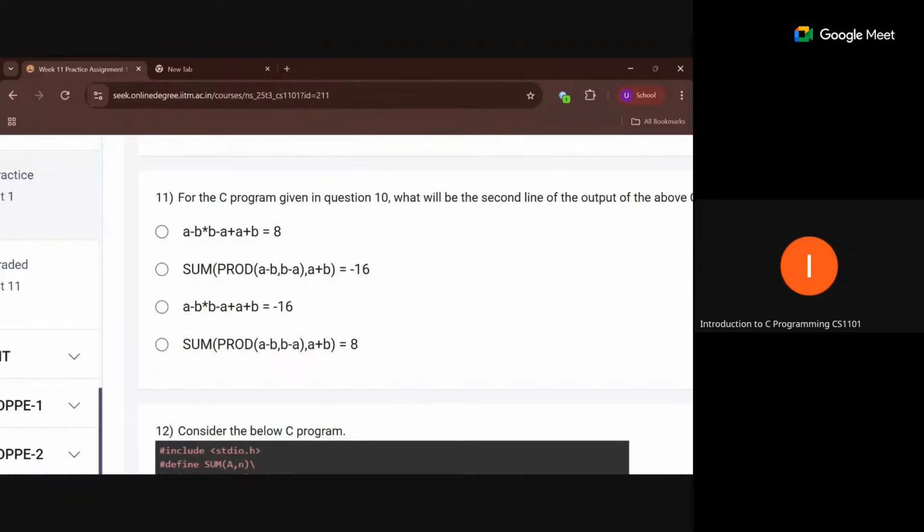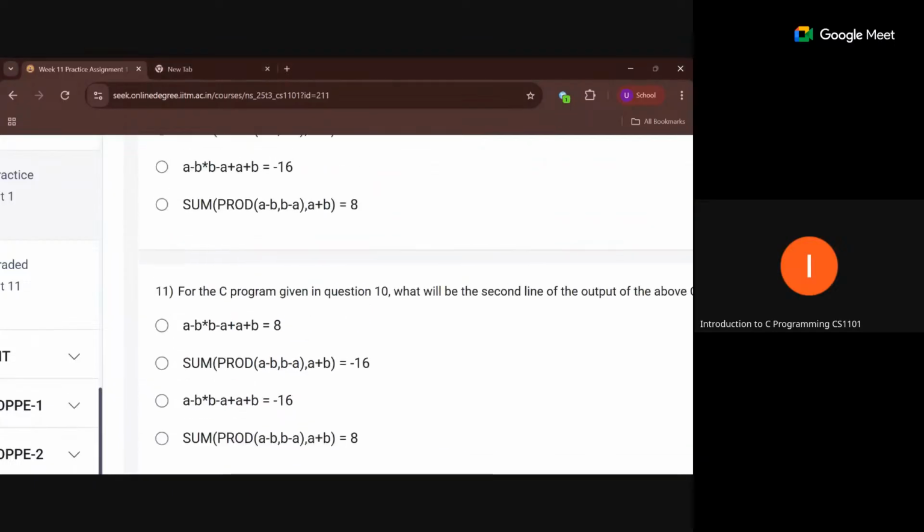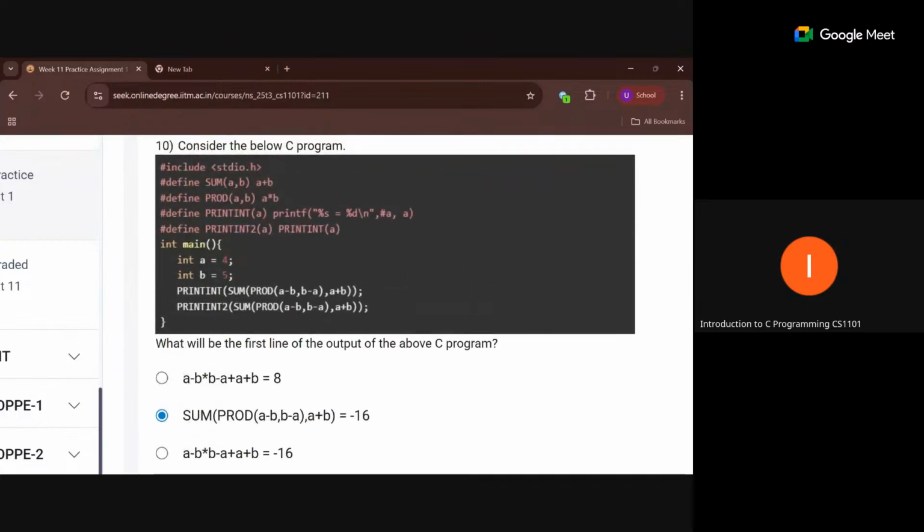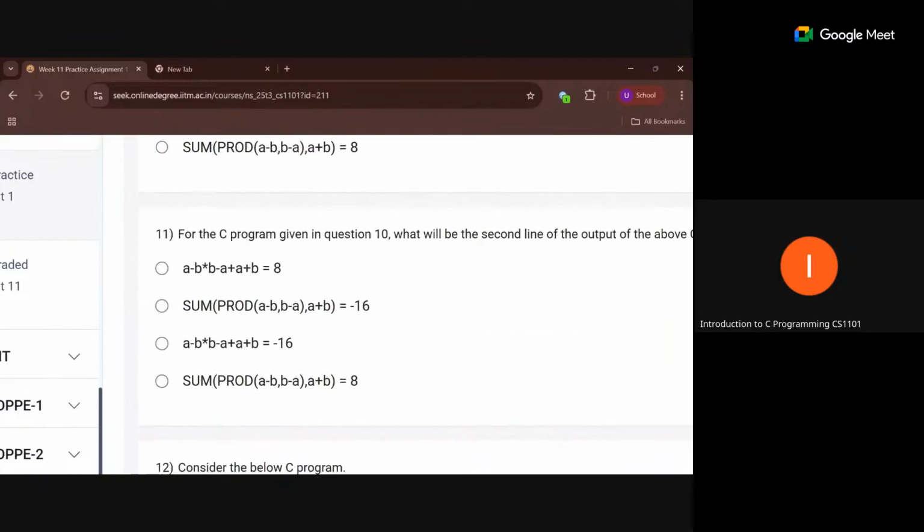Here they have given us the question: what will be the output at line number 2. In line number 2, they have mentioned just print A. Whatever the statement is, we have to print it. Here they have given a hash A, so we have to solve it as A minus B into B minus A plus B.